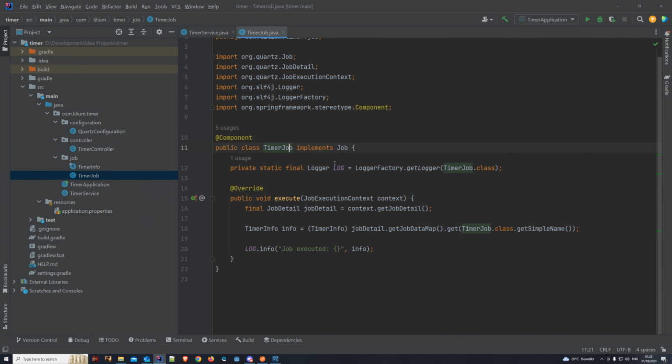This is just a normal class which implements the job interface, and it has this execute method overwritten. To it we are providing the context from which we are getting the job details, and then from the job details we are actually getting the timer info. Important to notice here is that the timer info is linked.